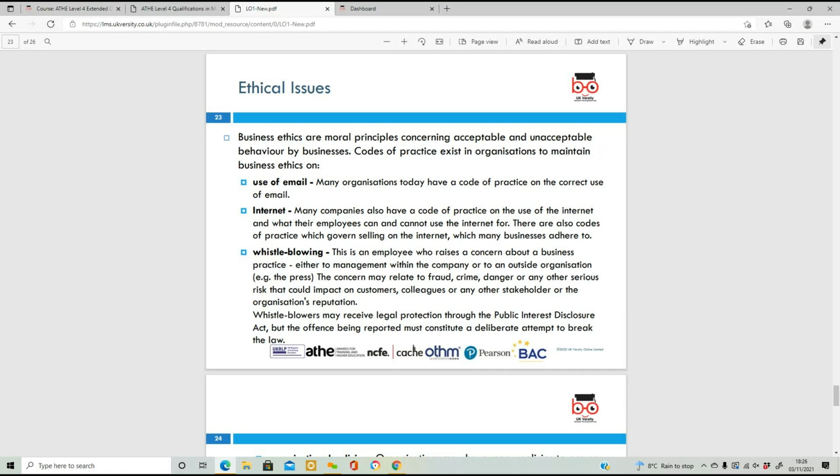So when you're looking at ethical issues, we've got to look at business ethics and the principles: what is acceptable and unacceptable behaviour by a business, and also by the employees that work for them. You've got codes of practice that exist in these places, so when you're using email, you've got to make sure that you're following the codes of practice.